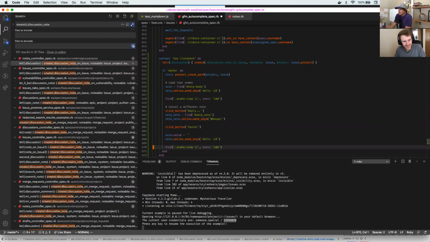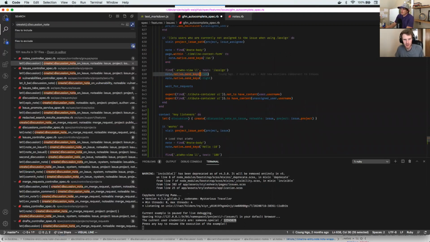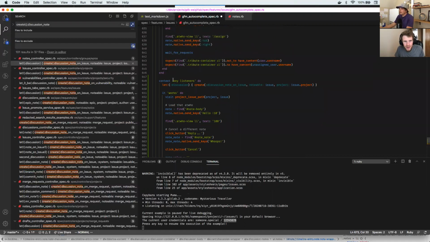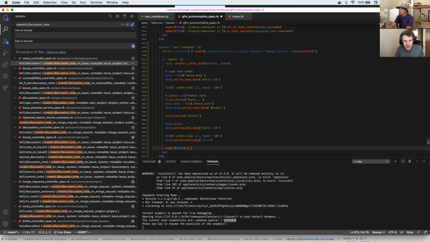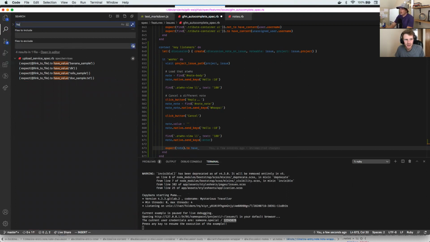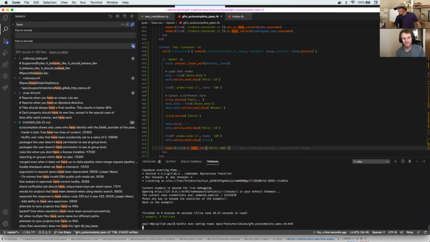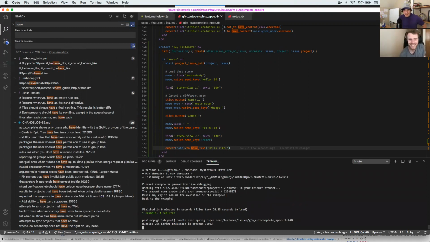So then I want to wait for the 100 to show up again. But then I should do this thing, right? Or send keys enter. And then I would expect note dot to have, I don't know, value. I guess that's a thing to have. Maybe I can just do text, to have text hello 100. That should be it, right? That'll probably work on the first try. That's been my experience with Capybara so far.